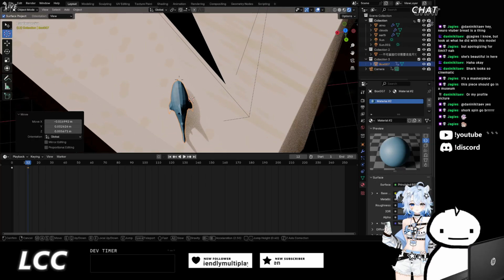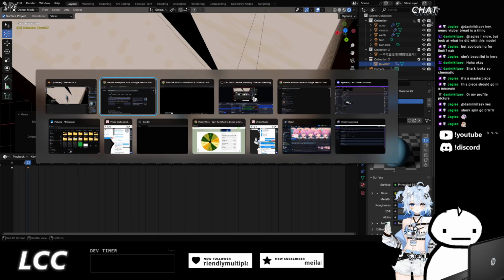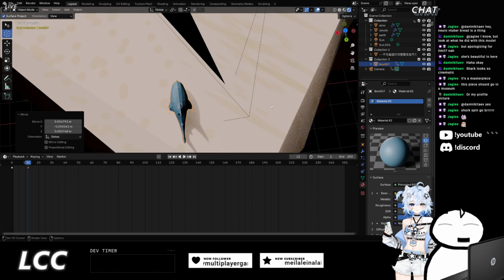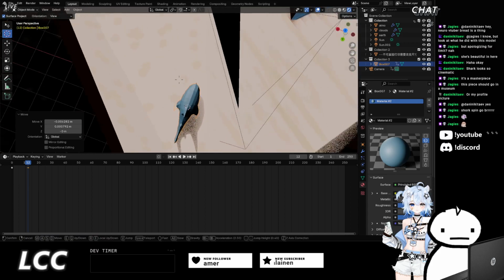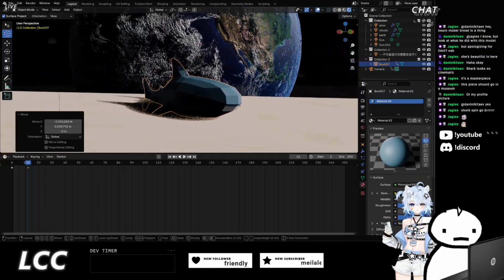Top down. Move it onto him here. I think that's good. Why didn't it give these anchors as well? Wow, that's so dumb. Put it here. Okay. That's close enough to the inside of it.